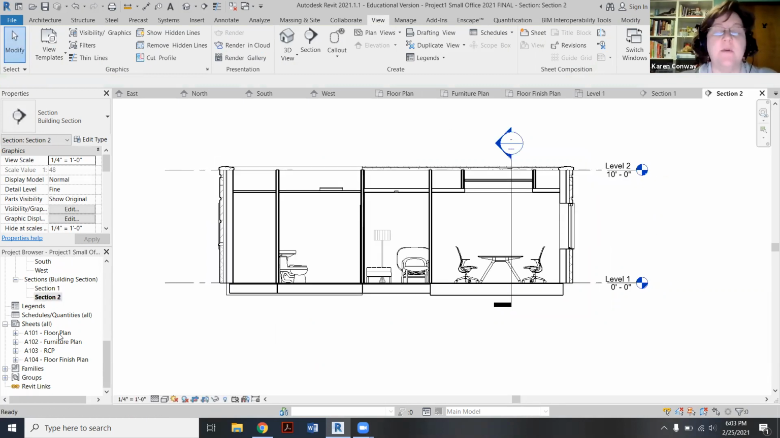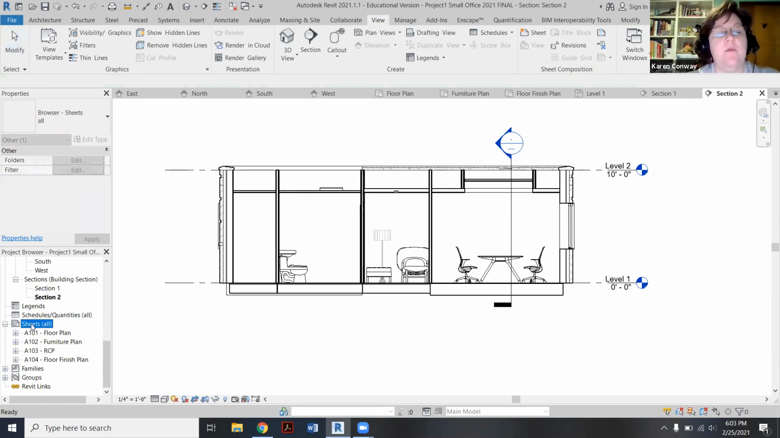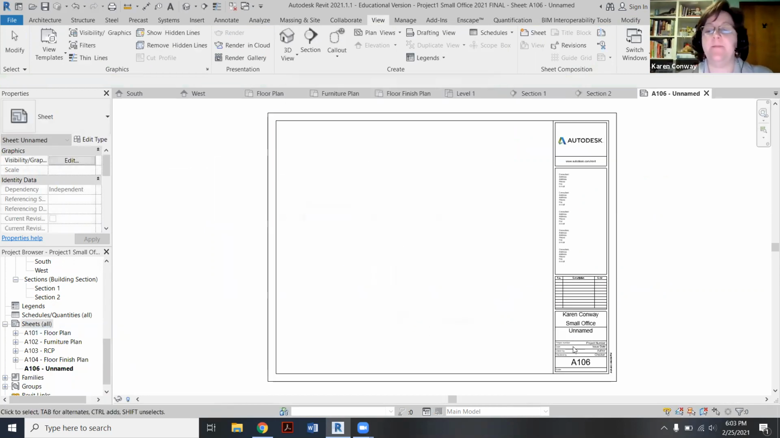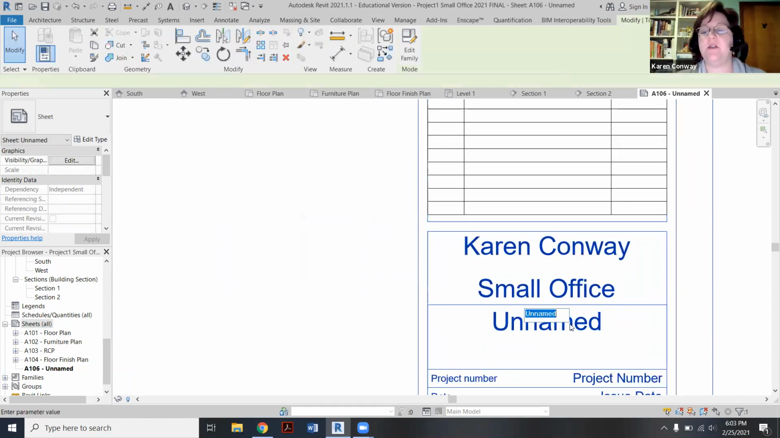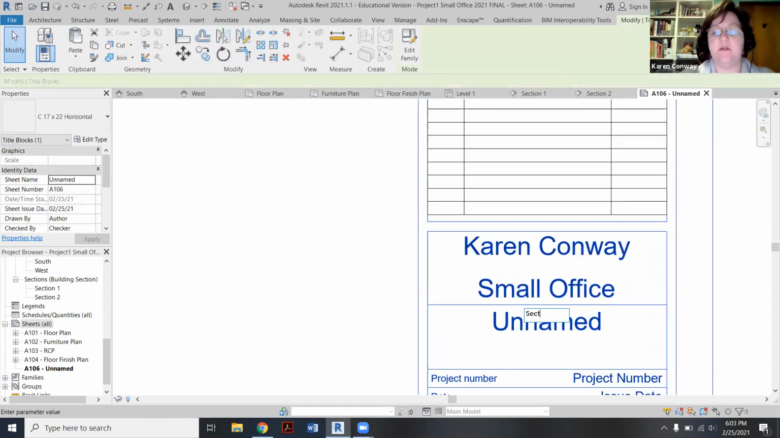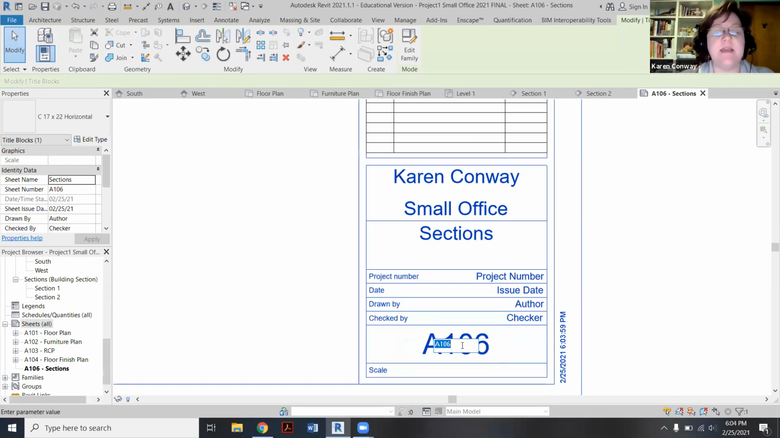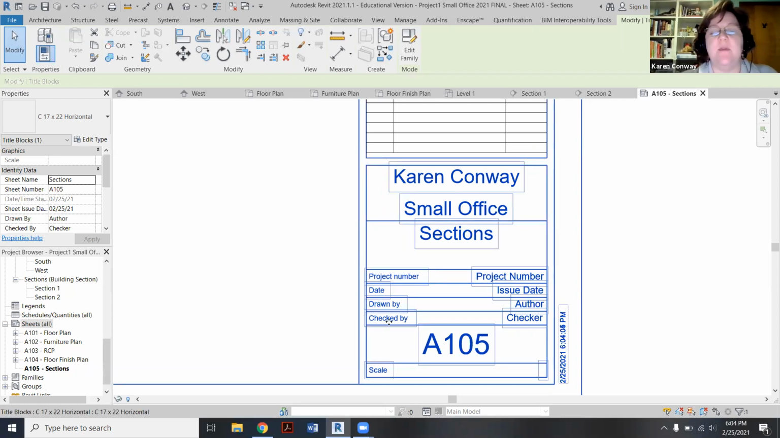All right, so now we're going to add a new sheet here. We're down in sheets again, and we right click and say new sheet, and size C is what we want. That's good to go, so we say okay. The name of this is just going to be sections. There we go. And the number here in this case is 5, and yours should be 5. You should be all set with that.